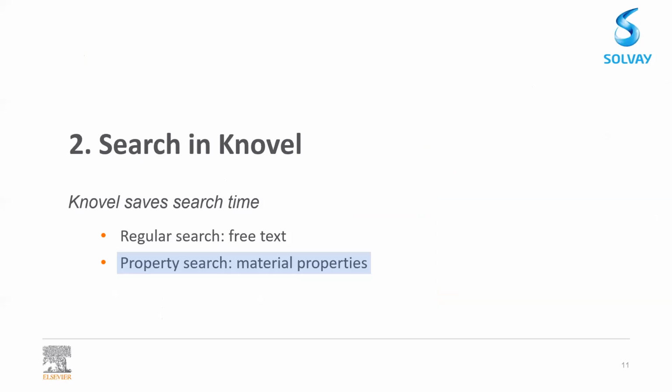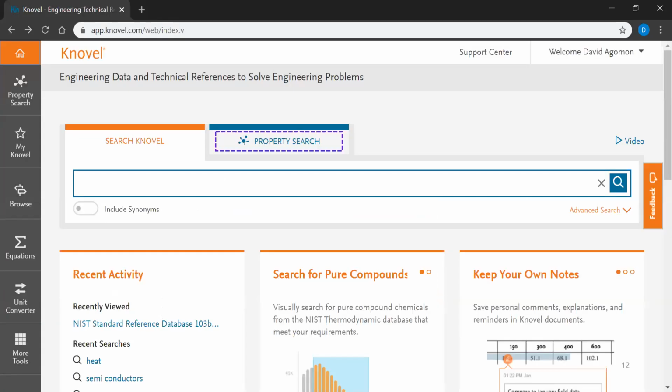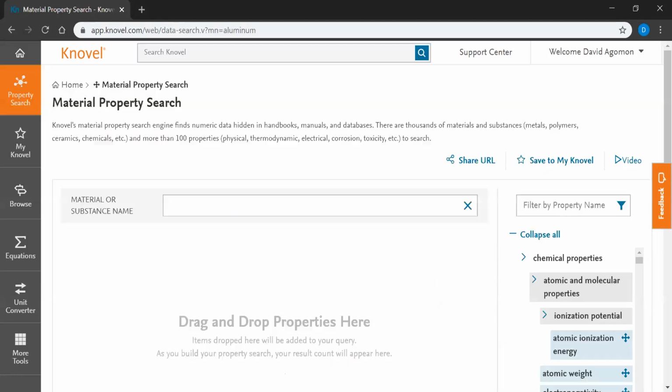The other search is the material property search. This is the home page, and you have two tabs, and I'm going to open the property search. By the way, if you take a look at the right side, you have a video sign. Almost every page in Knovel has this video sign, and it will take you to a short 2 to 3 minute video tutorial about how to use this page. You are welcome to use it.